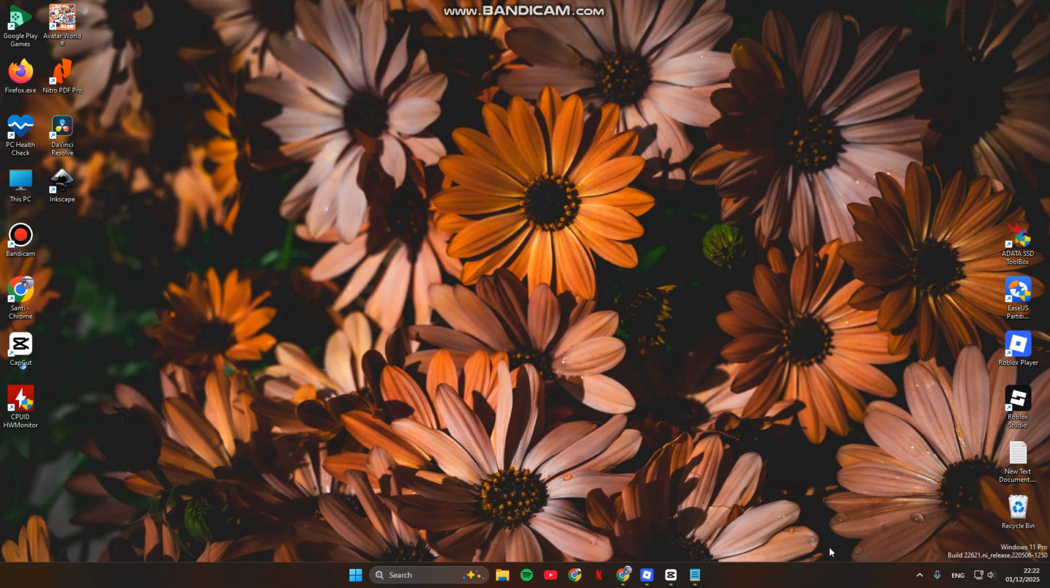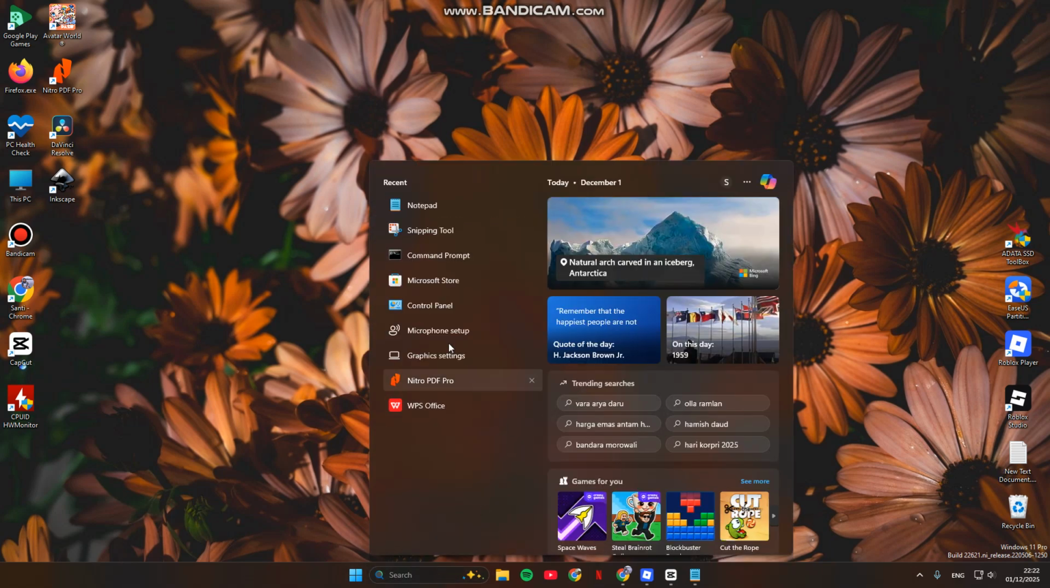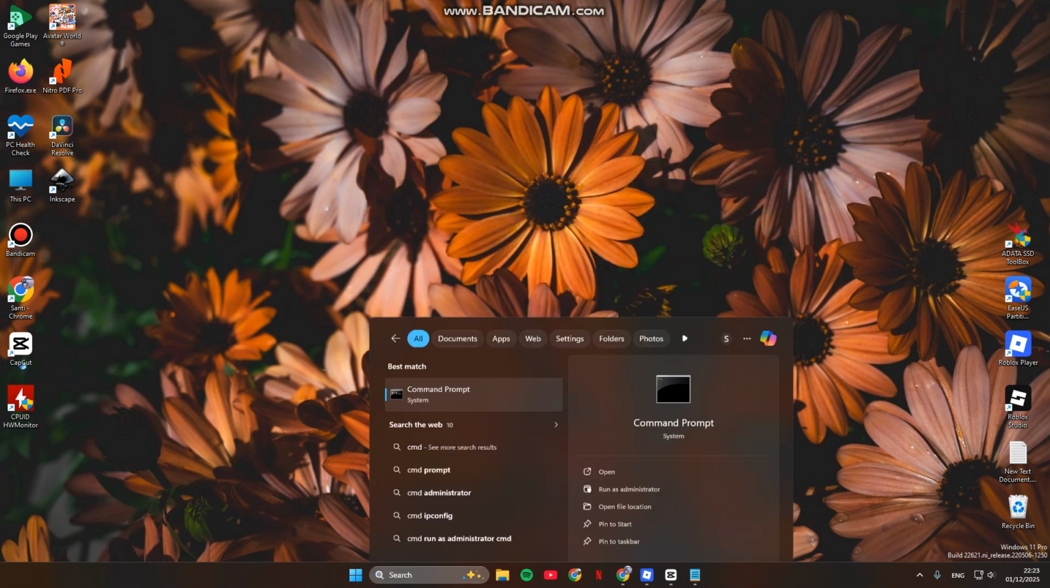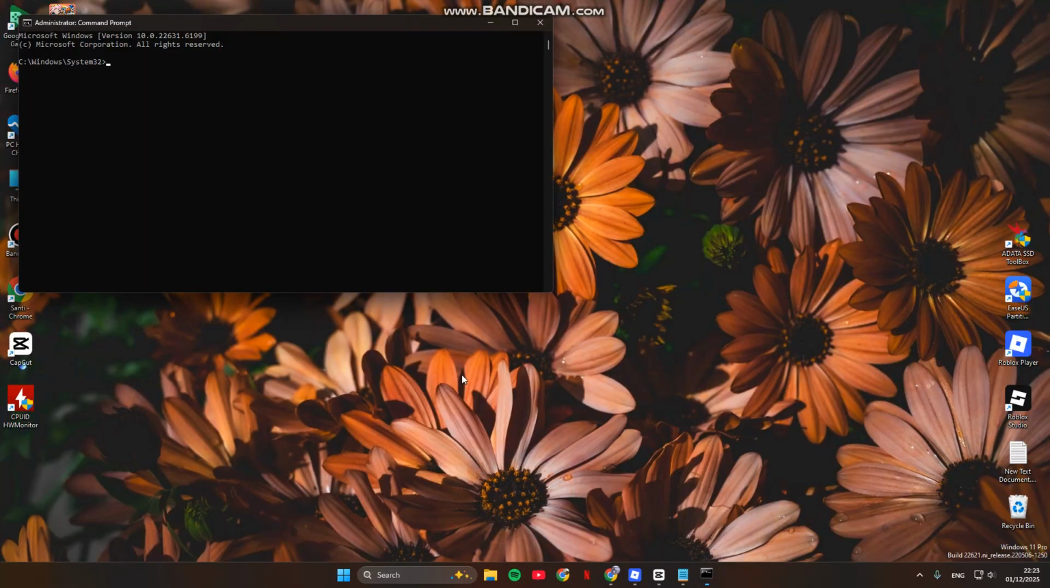So first, if you're using a Windows PC, you can just click on search and go find the command prompt, or just type in CMD, right click on the command prompt and click on run as administrator. Click on yes. Okay, so the command prompt will be open just like this.